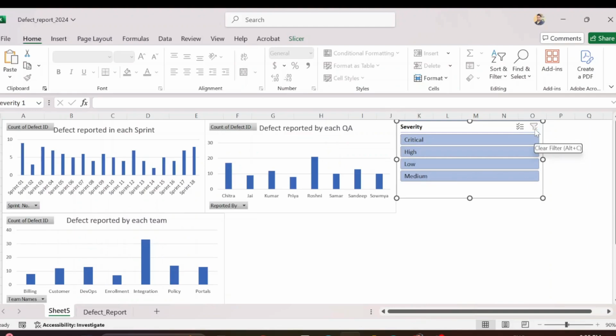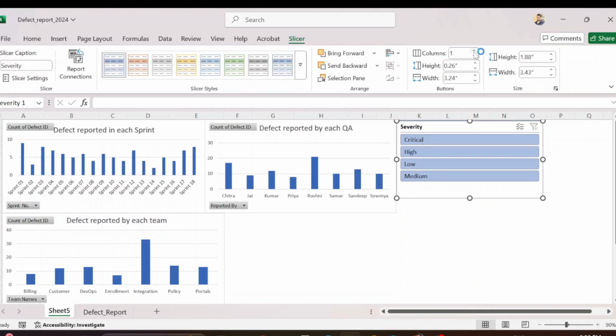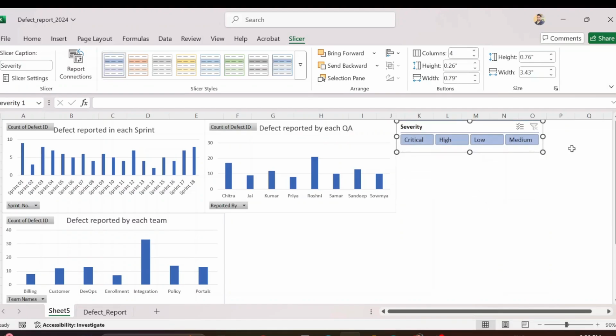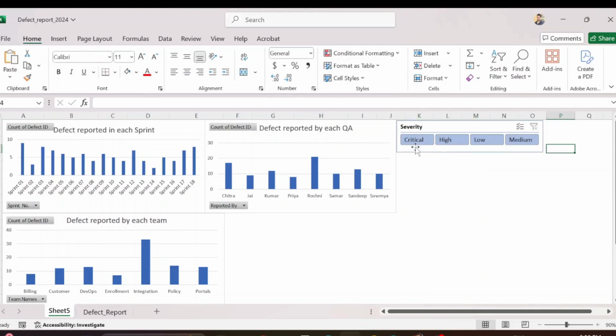Now, to make it look better, click on the slicer option at the top again, and you can change the way it looks. If I change the number of columns to 2, it will show your options in this way. If you make it 3 or 4, it will look in this way. Now you can adjust it a little bit and your slicer will look good.